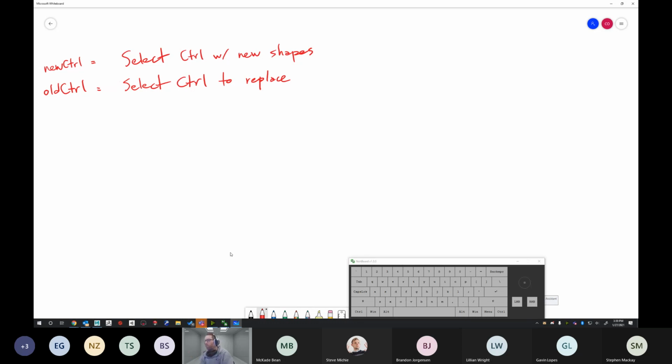So then you're going to need the shapes for both of these controls. So you need to get shapes of the new control. And we'll assign those to new shapes, or whatever you want to name it, right? And we're going to do the same thing for the old control and assign that to old shapes.